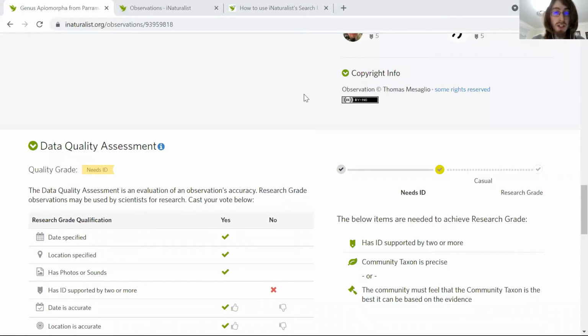So John said, offsetting the location for privacy to a nearby street junction would make your observations casual. Nope, it'll be completely fine. It'll still be needs ID or research grade. The obscuration and offsetting totally ignores things like habitat suitability. So that's completely fine to do.